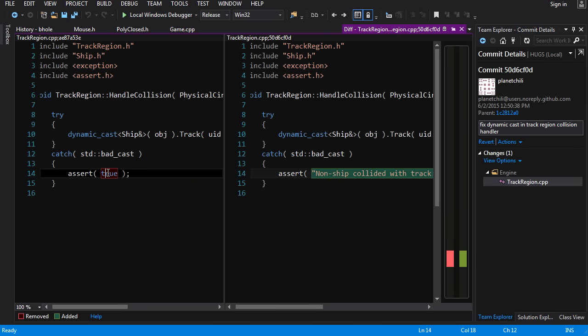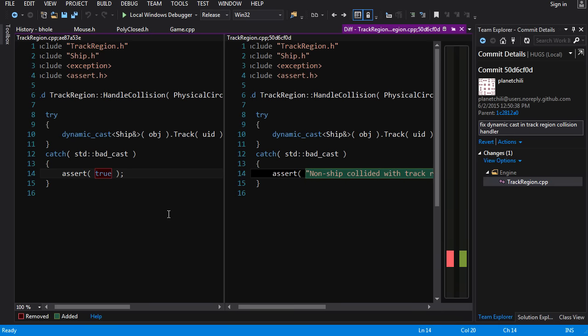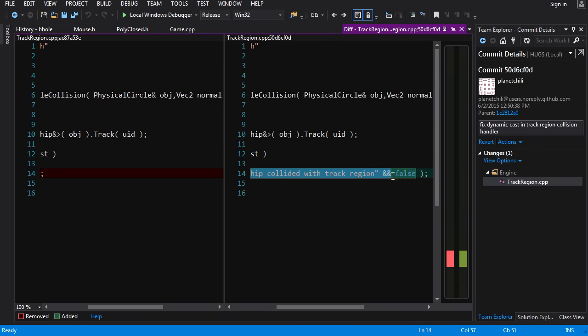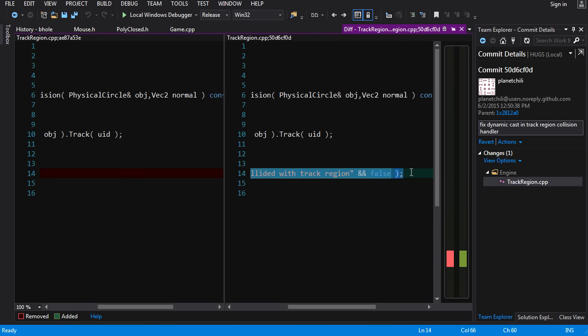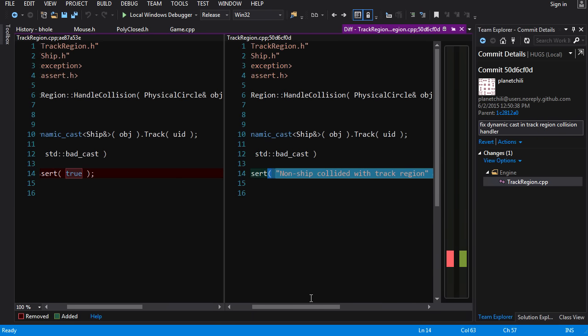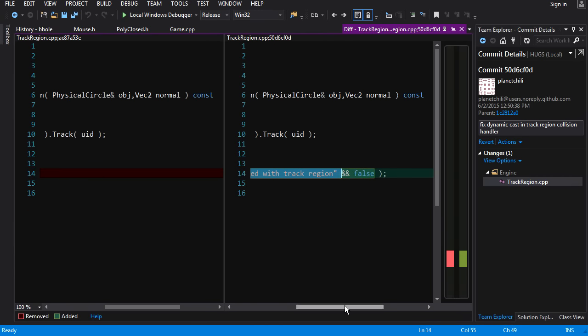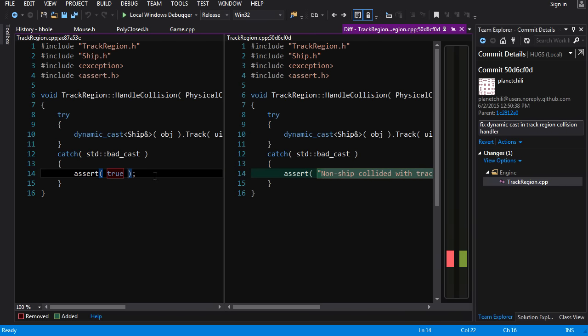Wait. First of all, assert true is never going to trigger. But we always want it to trigger in here, so that was the first mistake I made. The second mistake I made was that true by itself isn't very explicit. So you can just put a string in here and do a logical and with false. So this will always be false, but this text in here will show up in the error dialog box. So you'll see non-ship collided with track region, and that will give you a much bigger hint about what messed up. Instead of just getting a bunch of line numbers and then having to look that up, you'll know right away. So I recommend this for your asserts if you want, especially if there's no good message. Like if it was just assert false, obviously that's not good.